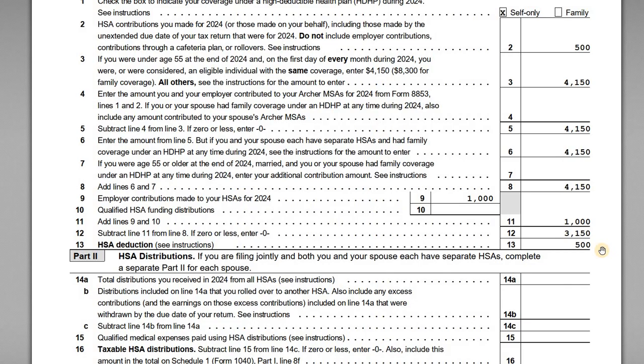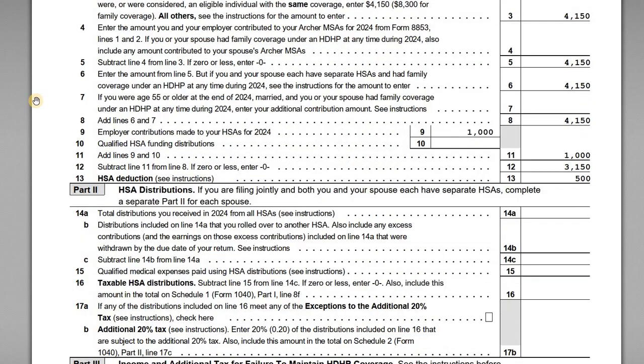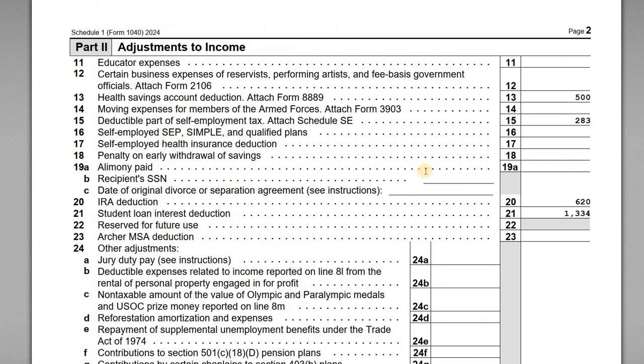Now, I'm very quickly going through this form because it's beyond the scope of this video. I have other videos on HSAs. I'll put those links below. So if you want a more detailed tutorial, go check those out. But the $500 in HSA deduction, that is reported up on Schedule 1 in Part 2. So we have a $500 HSA deduction.